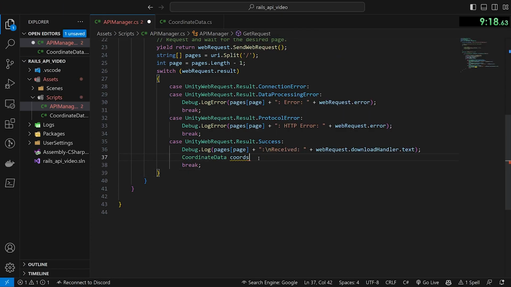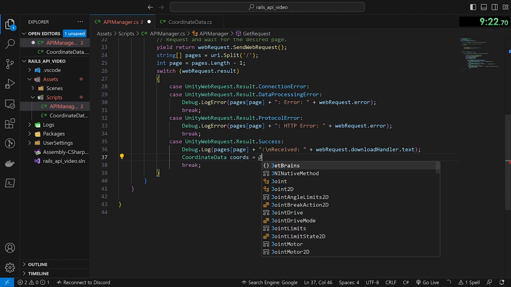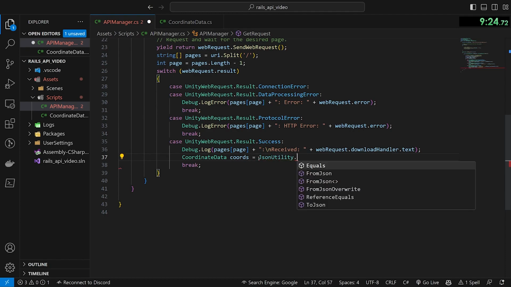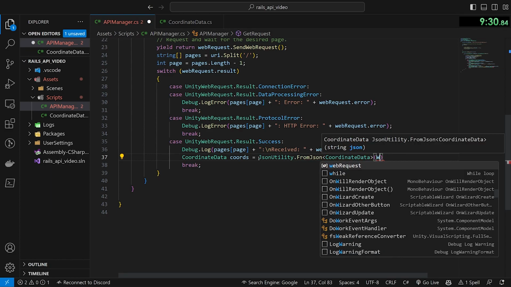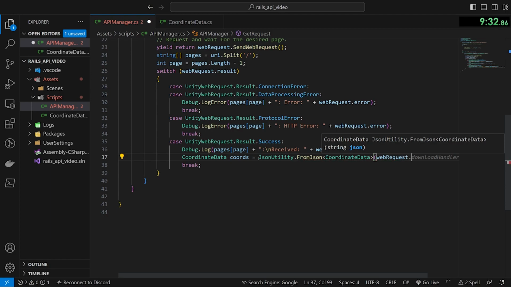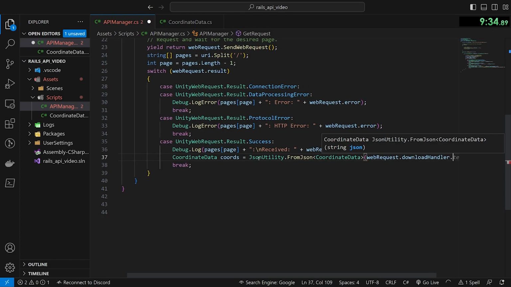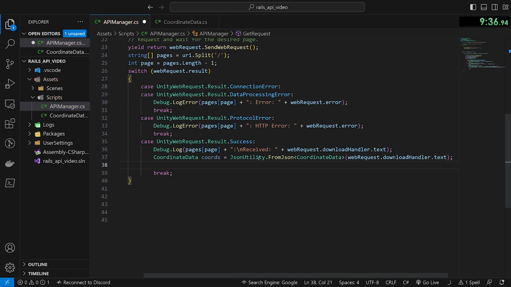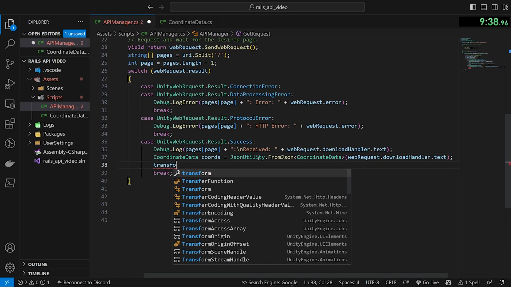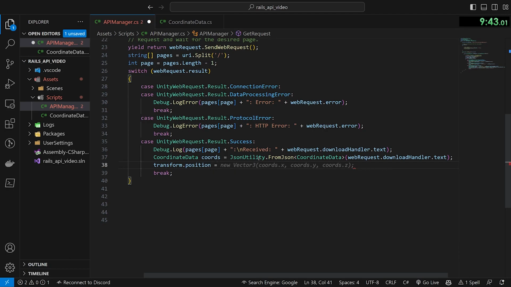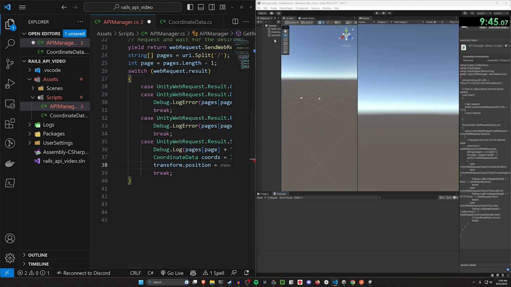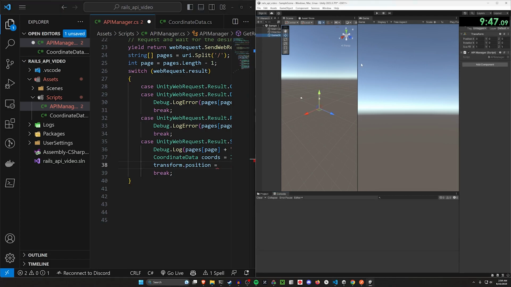So now we can go ahead and do this, do our CoordinateData coords, and then this is going to be equal to a JsonUtility.FromJson for the CoordinateData. And then in here, we need to do a webRequest.downloadHandler.text. So that's going to give us our coordinates. And now we just have to say transform.position. Because we put this on the player, we can immediately call transform.position on this actual game object here.